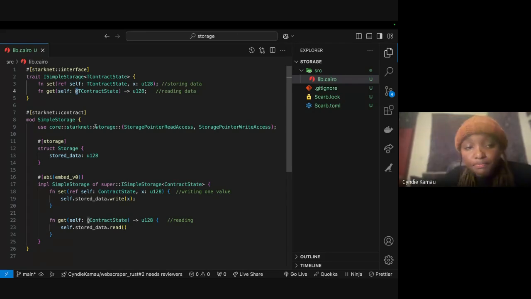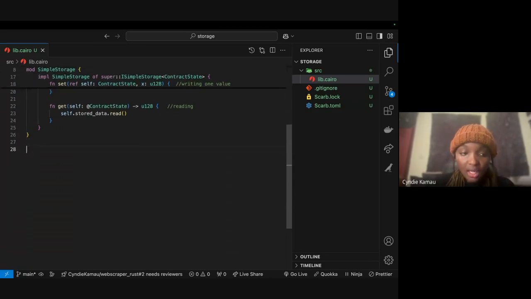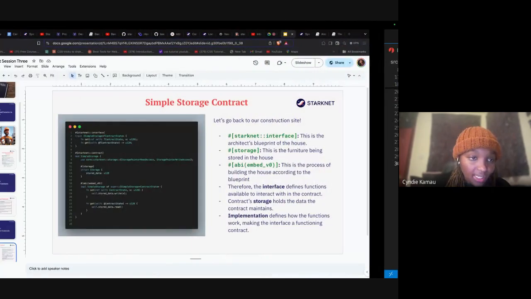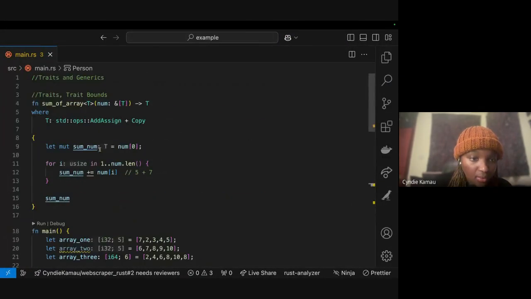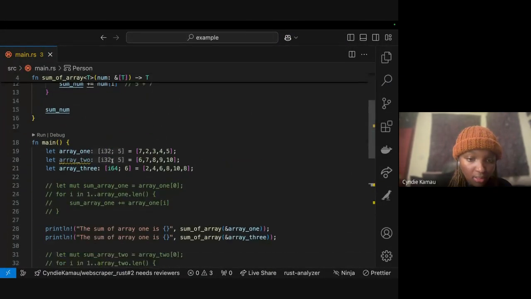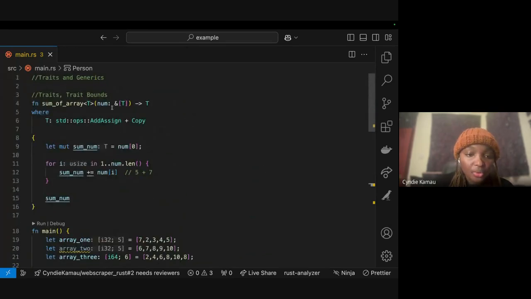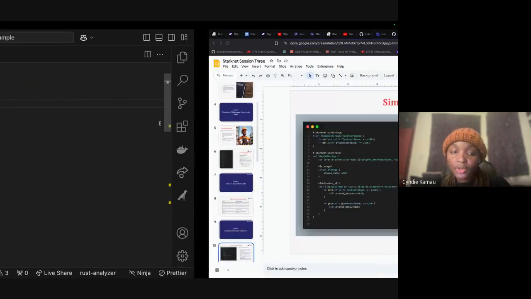Okay, so the difference now between Rust and Cairo is when we're borrowing something. When we go back to our code here, you could see me borrow because I was talking about ownership, right? You could see me borrow this num value, okay? So now how do you borrow in Cairo?